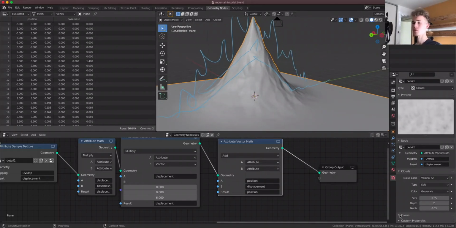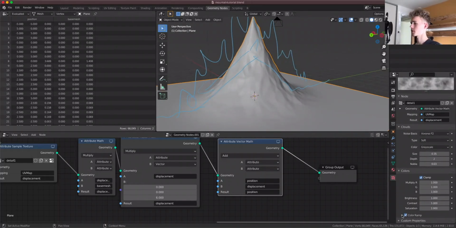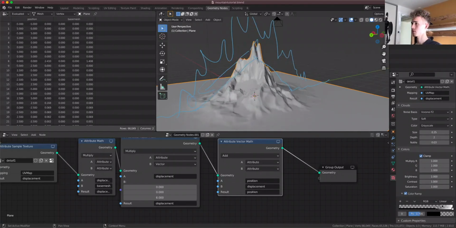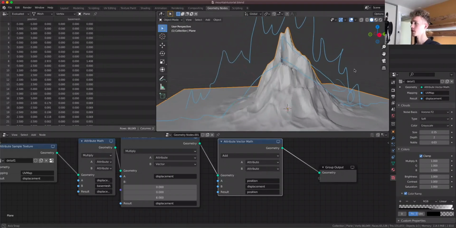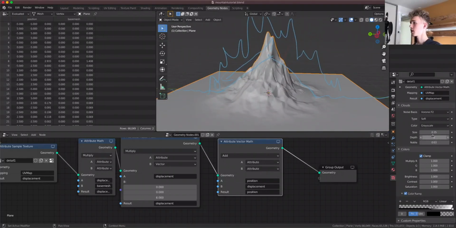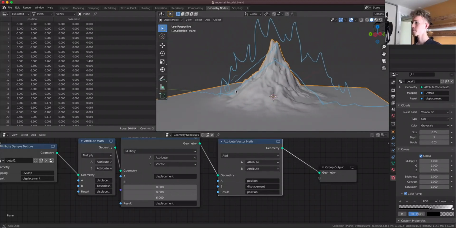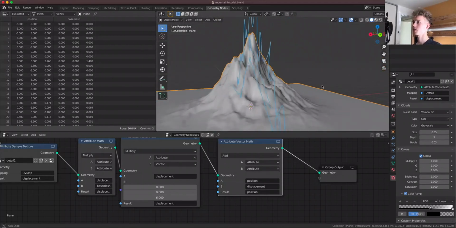And now let's go to the color section and let's add a color ramp here. So now you can increase the contrast of the texture. And this is starting to look like a mountain already, right? You just have to add some more details. So I'm gonna crank it to like 5 on the detail level and shade it smooth also. And this is a pretty nice mountain already.